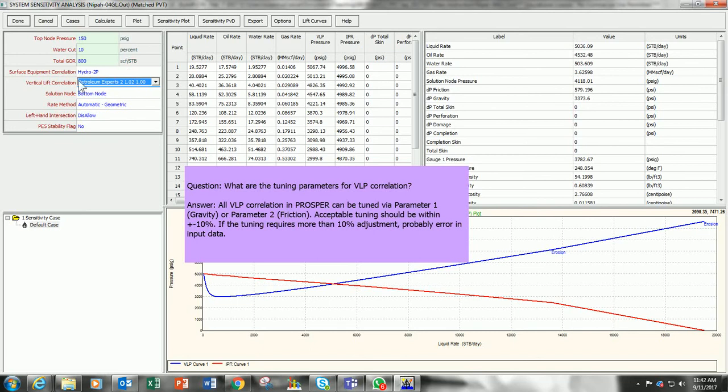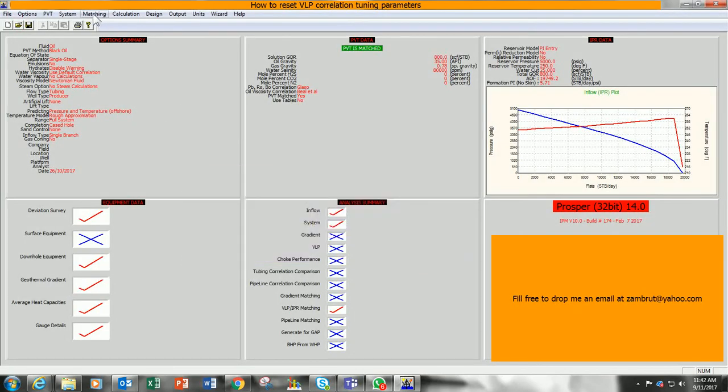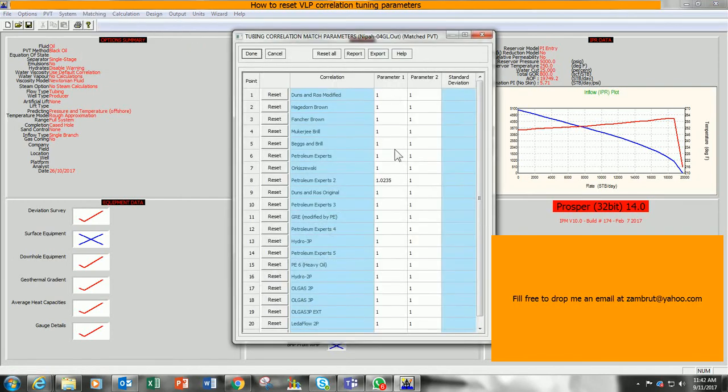So how to do that? First go back to the main screen and go to the matching menu, go to the correlation parameters, select tubing and look for Petroleum Experts 2. There's a reset button here and that's it, it goes back to 1, 1. Or you can just edit it straight away from there.